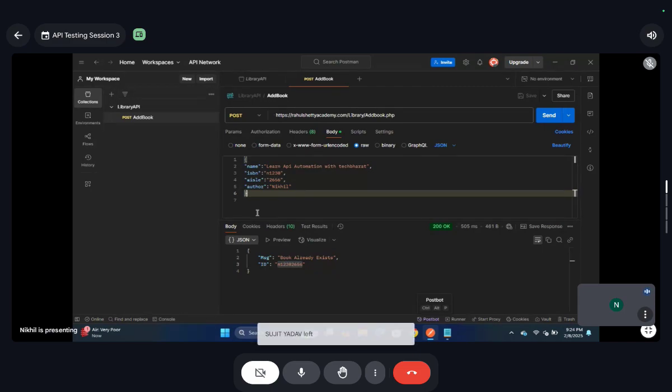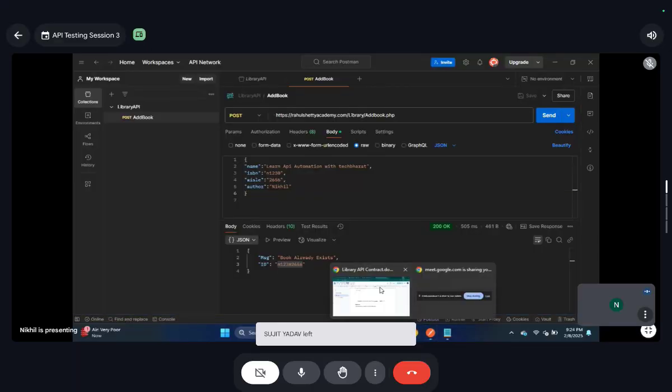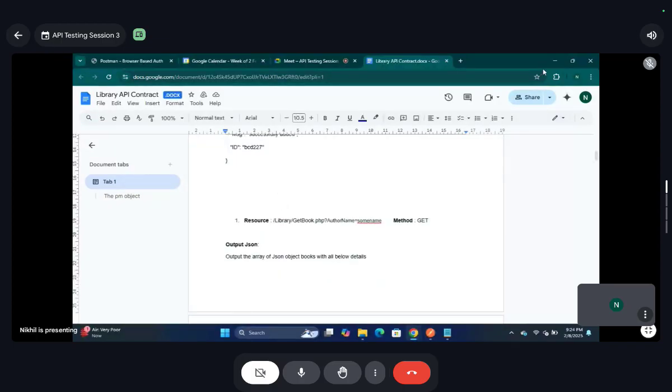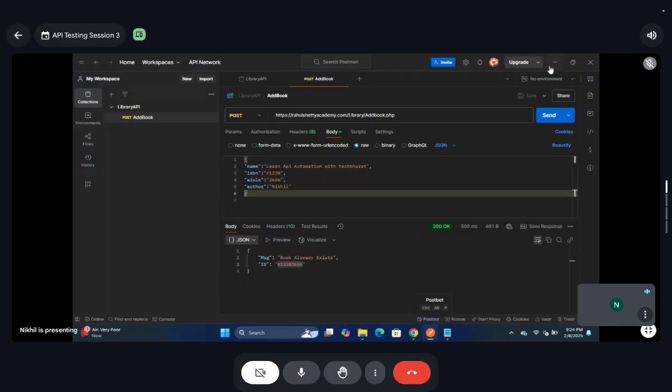So now let's see what is the next request. Nikhil, why did you select raw there? Because that's the rule. Whenever you are sending JSON data, you have to select raw here. And also make sure that JSON is selected here.